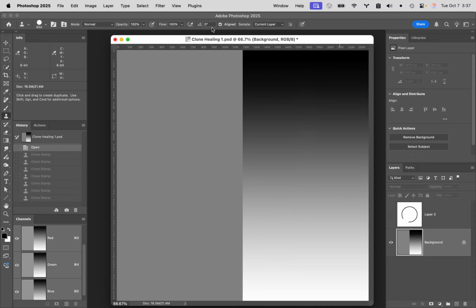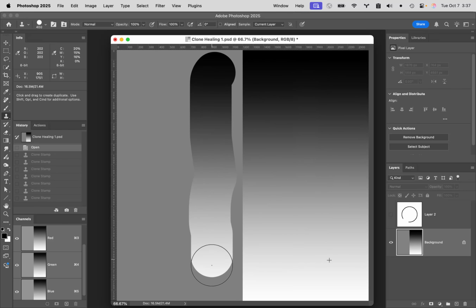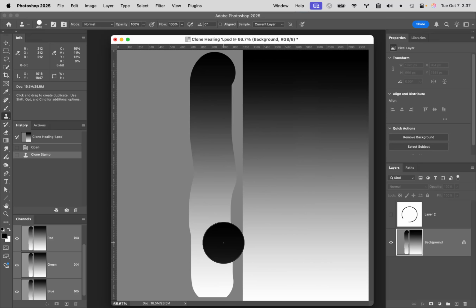This time I'm going to uncheck aligned. And then I'm going to do the same thing. I'm going to start a little further over to the right-hand side just to give ourselves a little bit more room when I go over and do this. I'm going to hold down the Option key. I'm going to click to set my source again, and I'm going to come over to the other side, and I'm going to click, and I'm going to drag down. And it looks just like it did before.